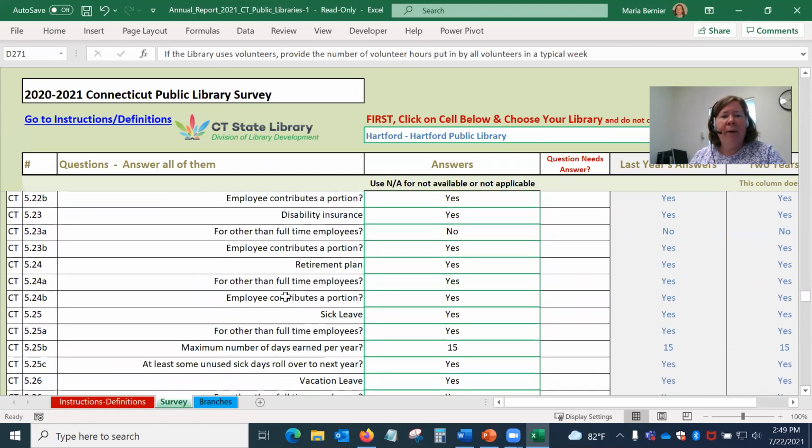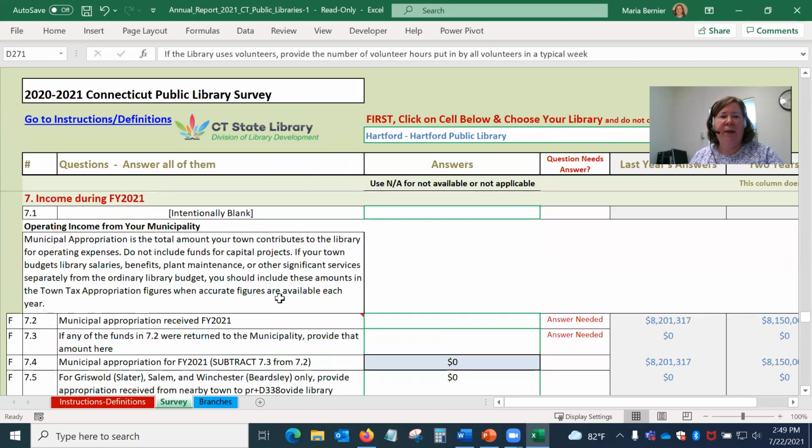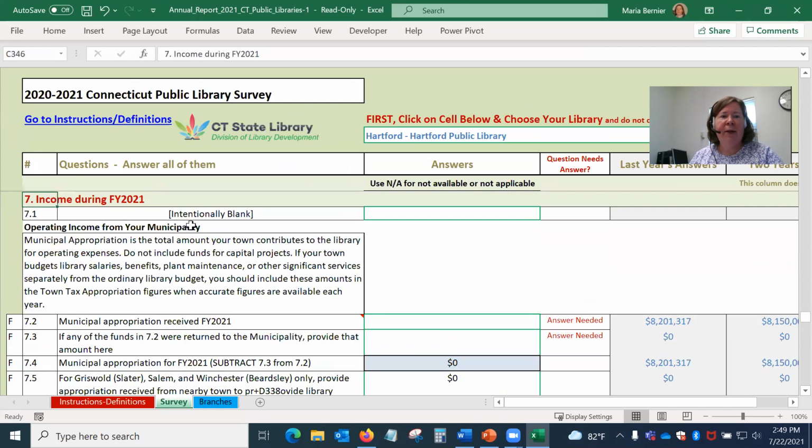I like that, right? All right, sorry, I'm scrolling very quickly because I want to get down to section 7 and talk about income. Income and expenses. This goes on for a long time, right? Like section 7, section 8, section 9.